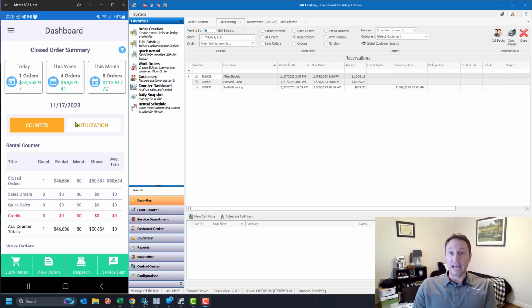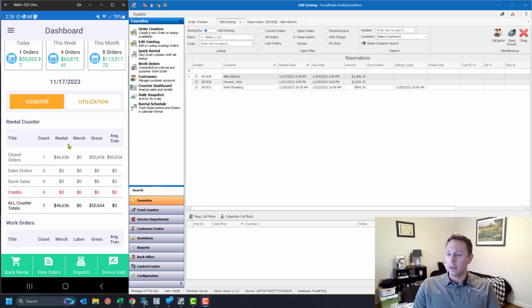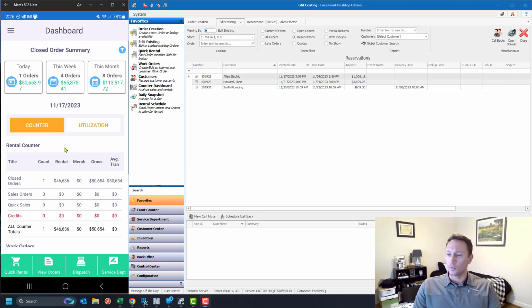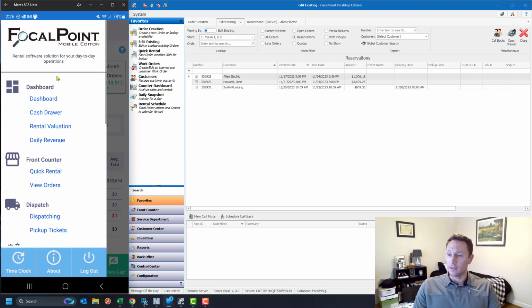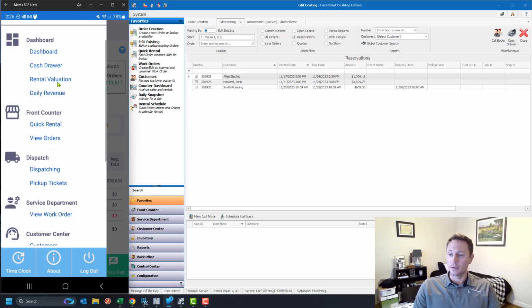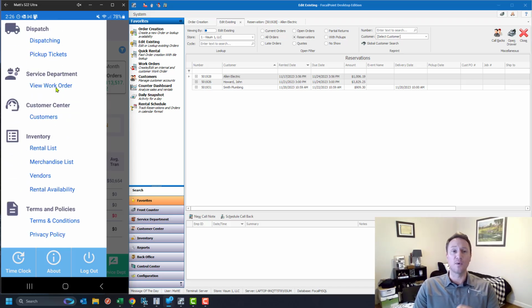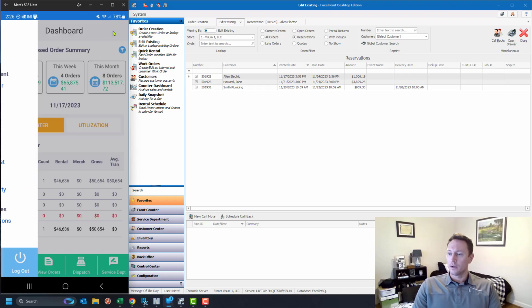This is the main dashboard that just shows you your daily activity, what's going on. So I can see some numbers here regarding that. I've got a menu right up here at the top, and there's a bunch of features in here. There's a ton of stuff. That's why I can't go over everything in one video. There's so much in here to show you. But it just gives you an idea of what you can access with the mobile app. You've got time clock as well, and just a couple other quick functions there.